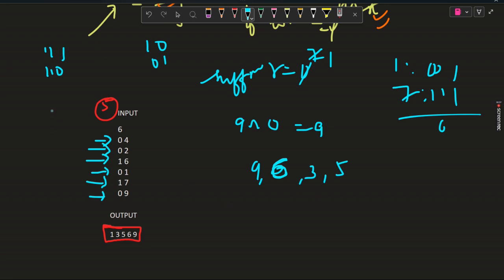But don't forget that initially I am having 0 inside my list. So I have to take the suffix XOR again with 0 also. So let's push the XOR of 0 and the suffix XOR, which is 1. So after sorting this, it will be 1, 3, 5, 6 and 9, which is the correct output.